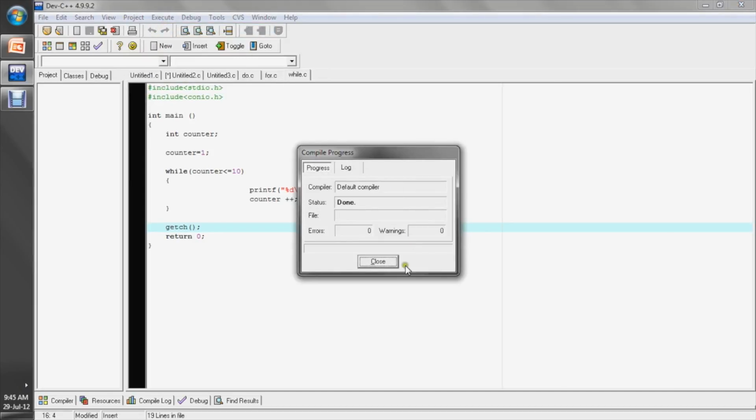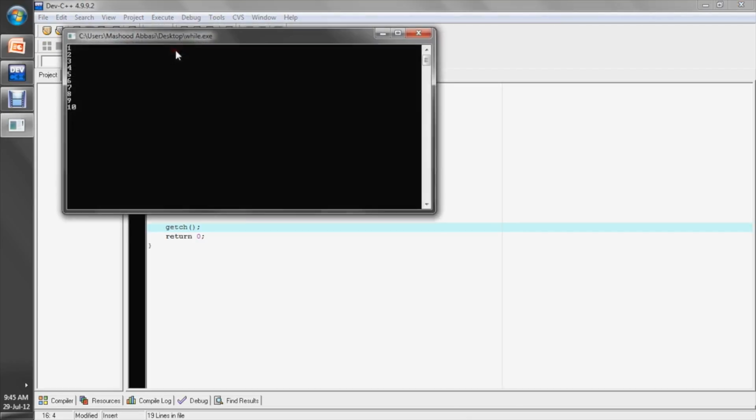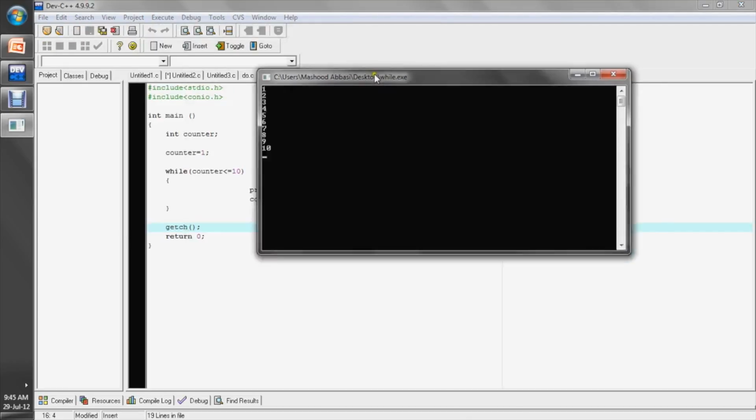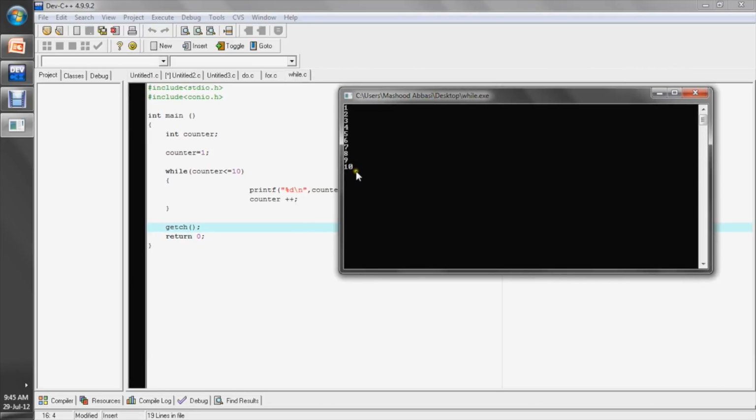Execute, compile, the status is done with zero errors. So this is the same output of the while.exe. It displays the same output.